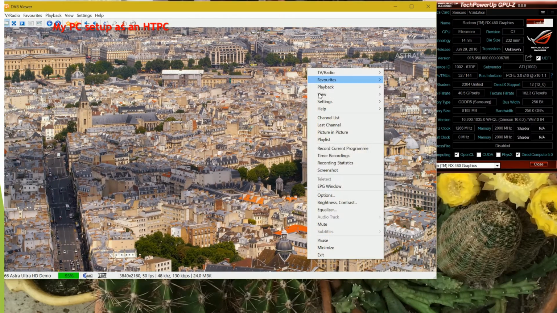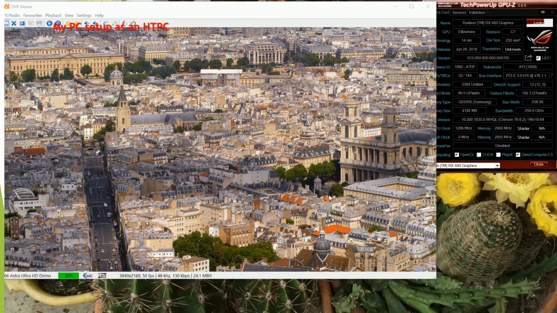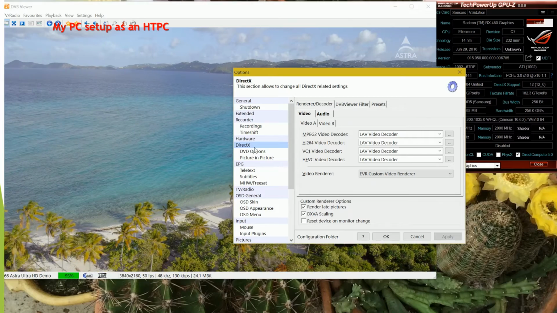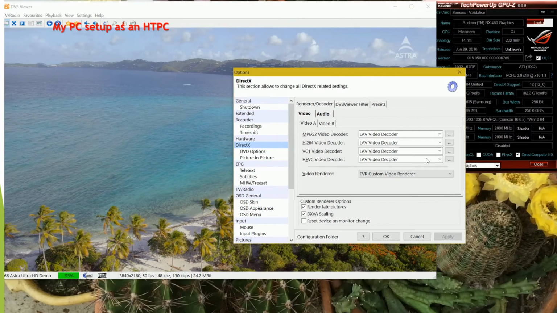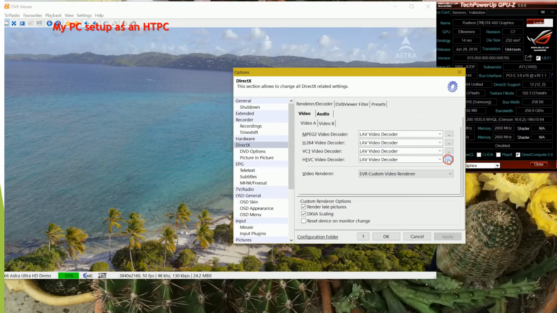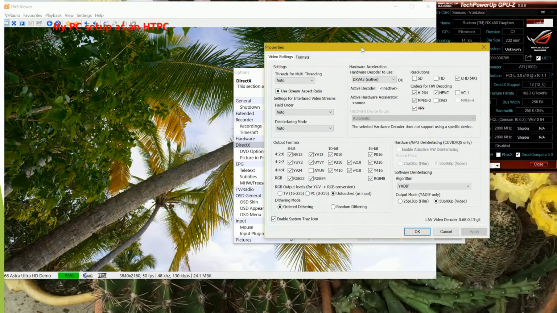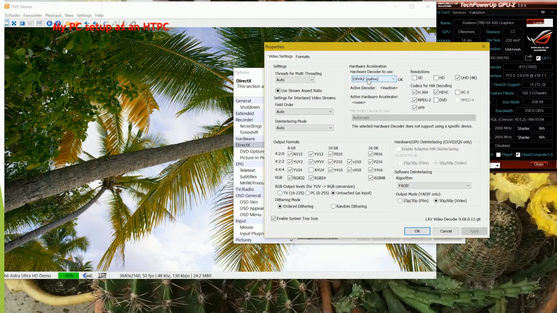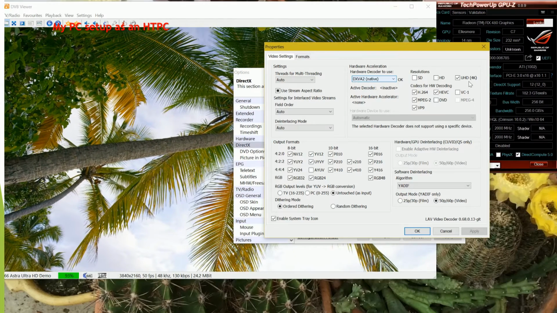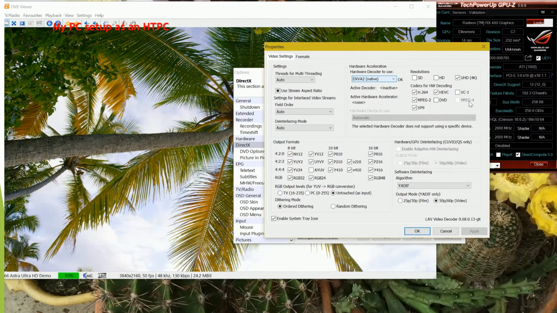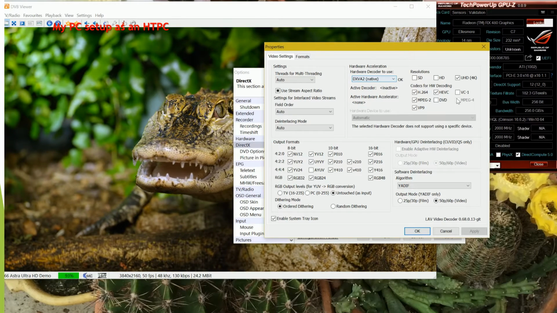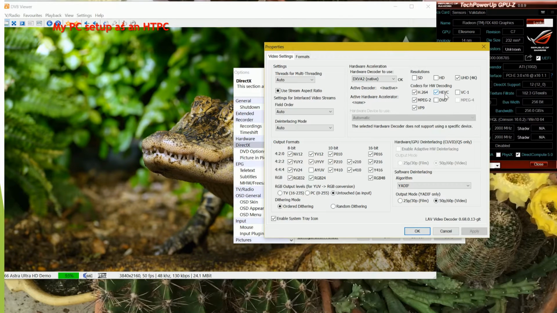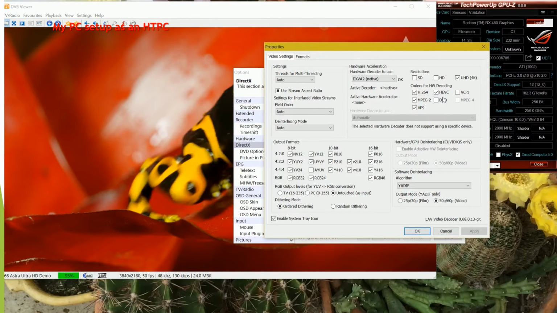If we look at the options for this, we can see on the DirectX side of things, we're using the LAV video decoder. And as you can see, we have selected DirectX Video Acceleration version 2 for ultra high definition 4K video. Active hardware accelerator for HTPC, which is high efficiency video codec, which works well.